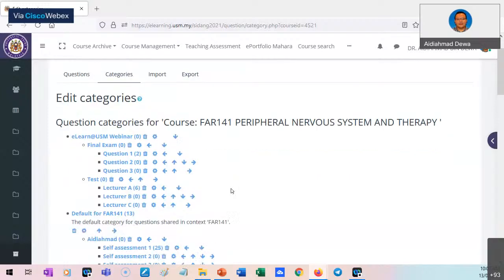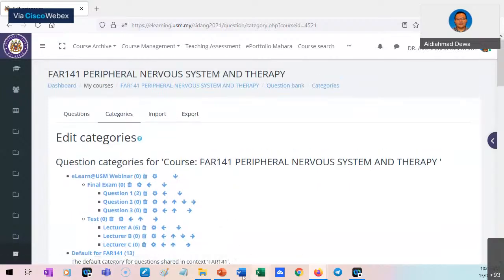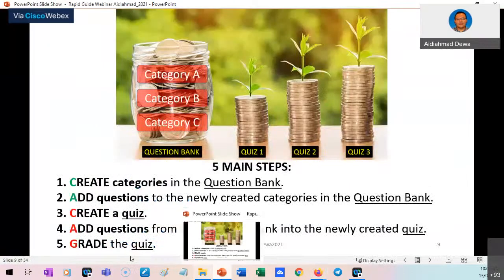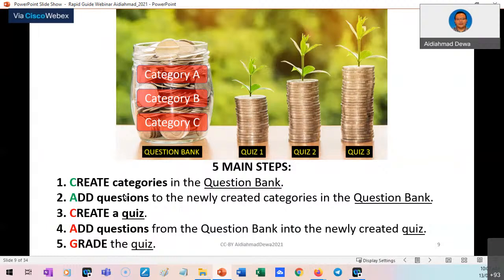Okay, are we still okay? Where are we now? Go back to the slide. Yeah, we are here now. The first step here, so I will refer to this as step one. We are at step one now: create categories in the question bank.